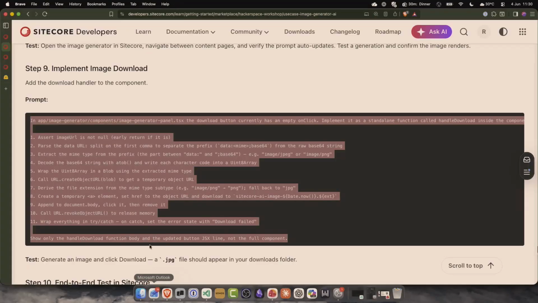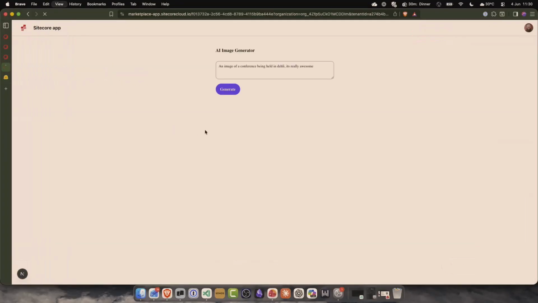Okay, so it said we've got an image download button as well now. Let's try and see that in action.